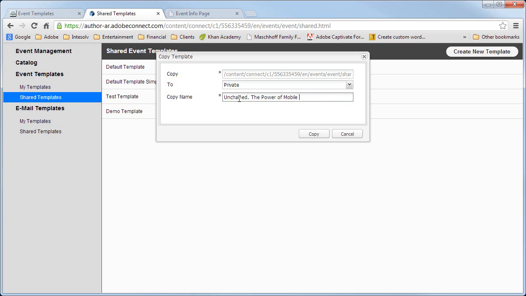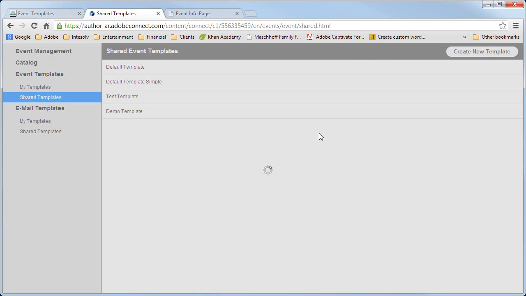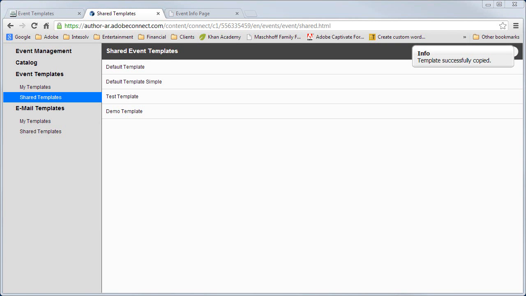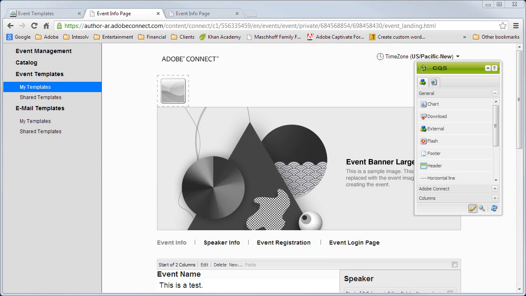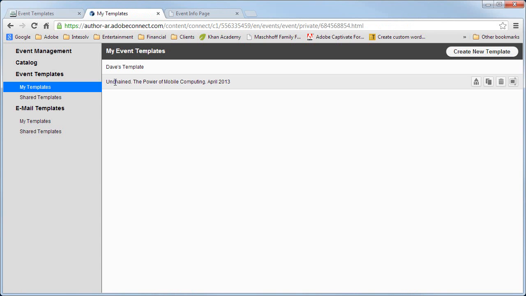This template is specific to this event. We might be able to reuse it later if we have another event with the same speakers, but otherwise it's a one-time use template. Anyway, let's click Copy to finish creating our new private template. Presumably, Connect has brought us to our new template for editing, but I like to make sure I'm on the right template, so I always click the My Templates link under the Event Templates and click the Edit Template button for the correct template.